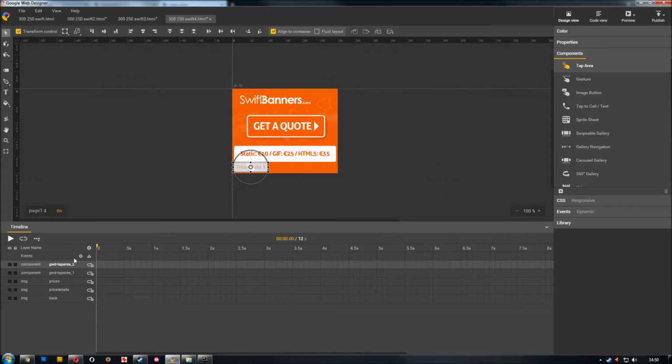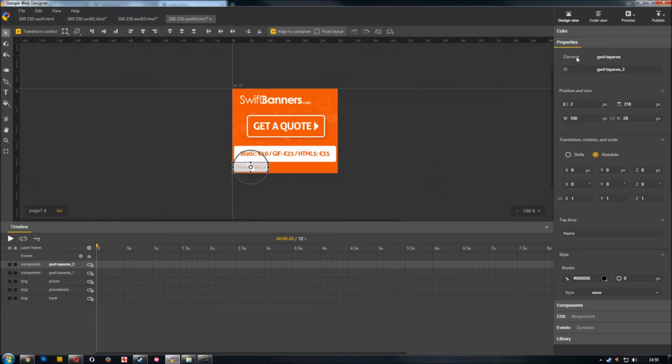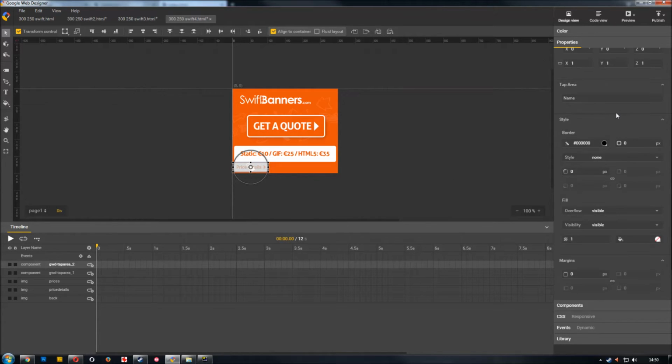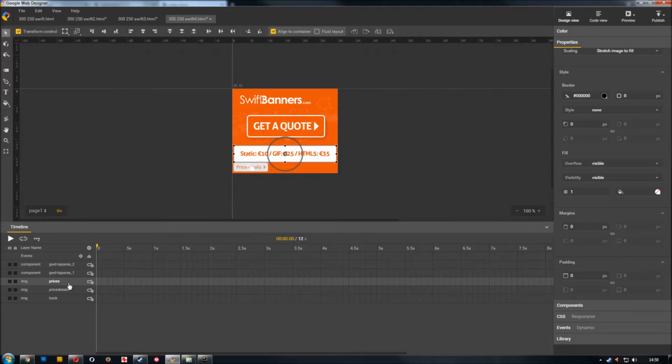The second tab area will have to be invisible at first, so let's change the visibility to hidden in the properties section. And then let's change the opacity of our prices layer to 0. Yes, just like that. Now we will hide the tab area too.